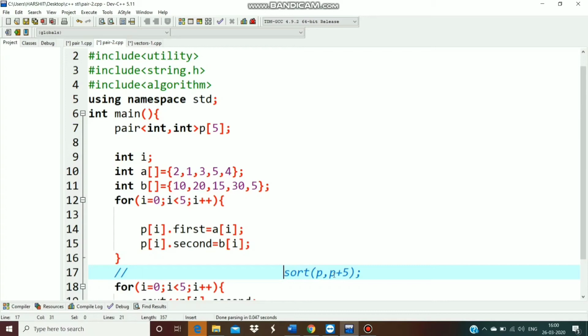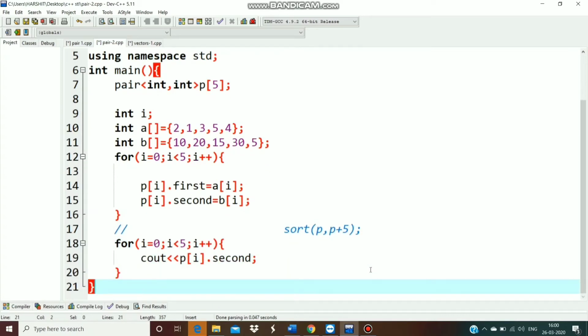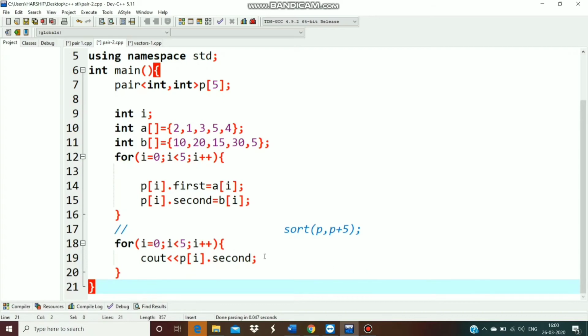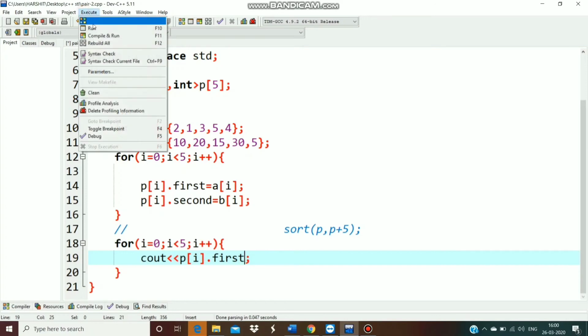Okay, so this sort p comma p plus 5 will sort the pair. Remember, it will sort the pair on the basis of the first term. And here I am printing the second term. If I write first, then I'll execute this.